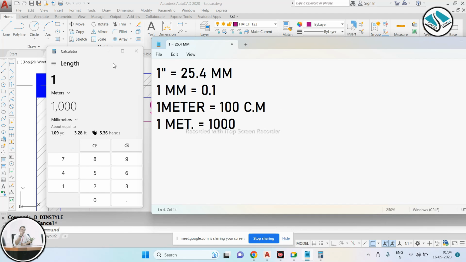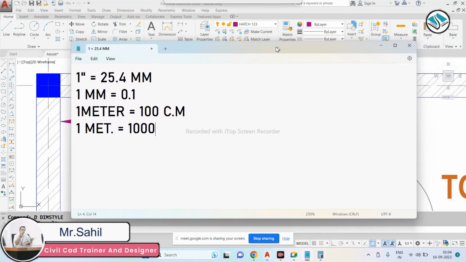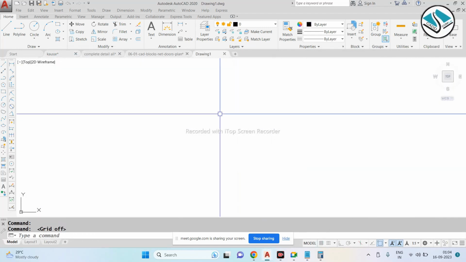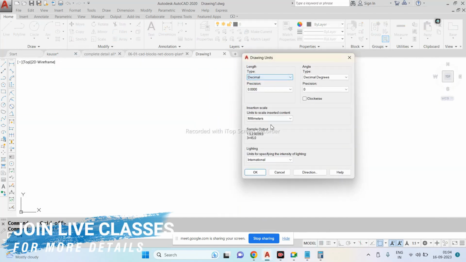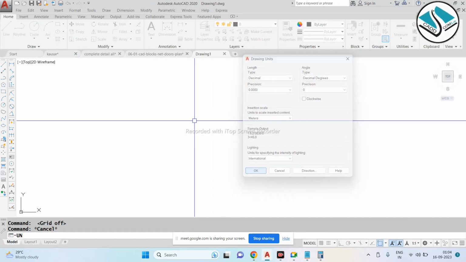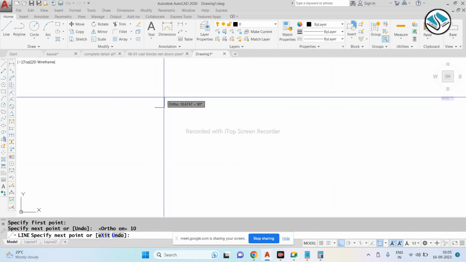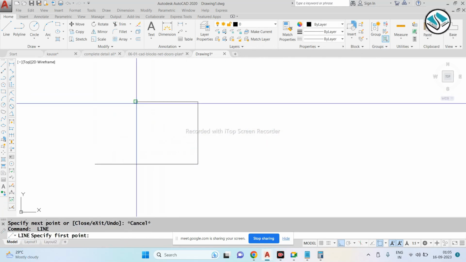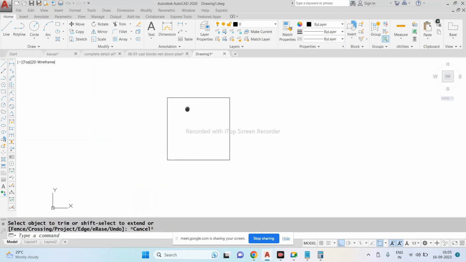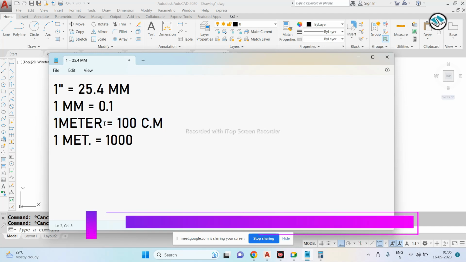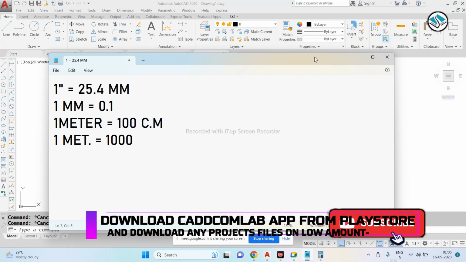So after this, if we are going to work on a meter, just as an example, first of all, I will open a blank page and we will set our unit decimal and meter. Now, we will create an example like a 10 meter by 10 meter box. Now I want to mention the meter value in centimeter. I know very well that 1 meter is equal to 100 centimeter.